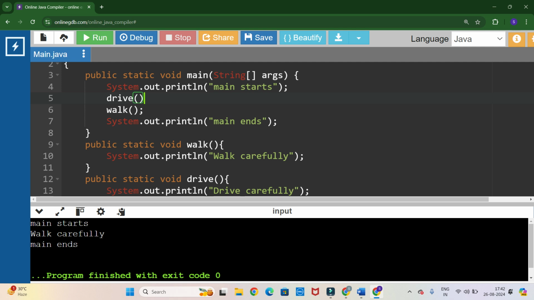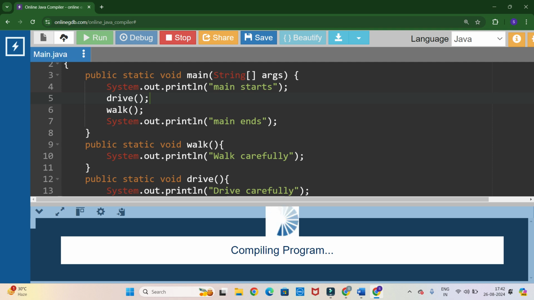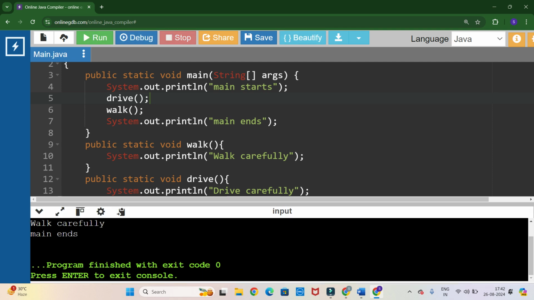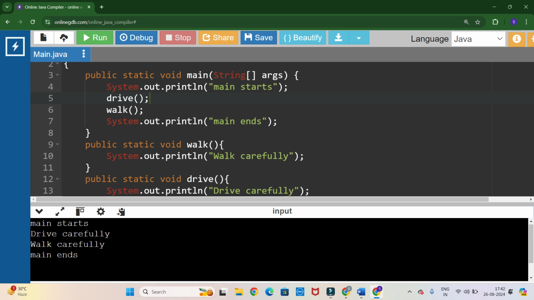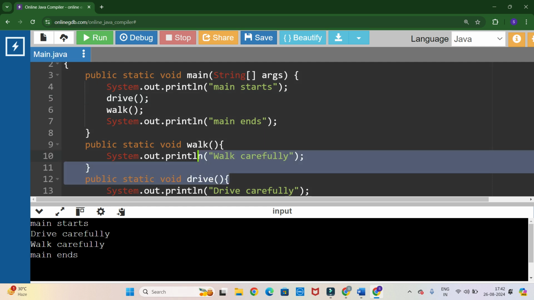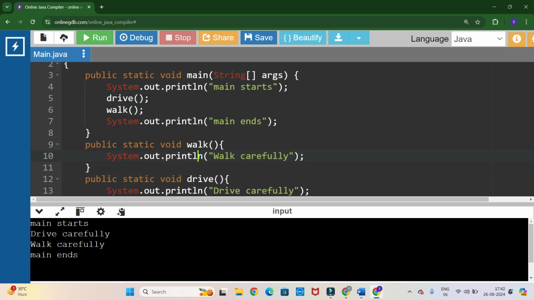Drive method. Now if I run this, see, it's printing main starts, drive carefully, walk carefully. Now you can ask me, we have called walk first, then drive, so how is drive coming first instead of walk? Because inside the main method we have called the drive method first. Maybe we declared walk first, but we are calling the drive method first. That's the reason it's printing the drive method instead of the walk method.